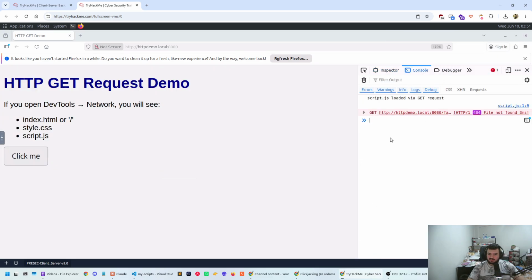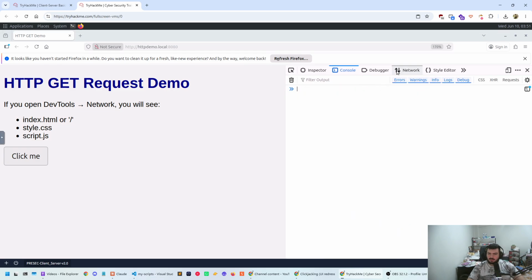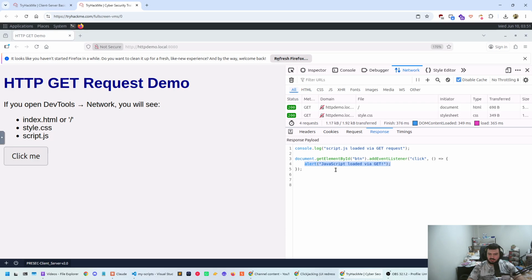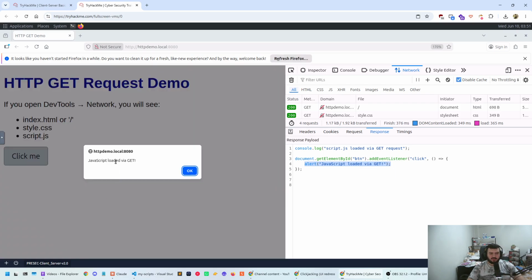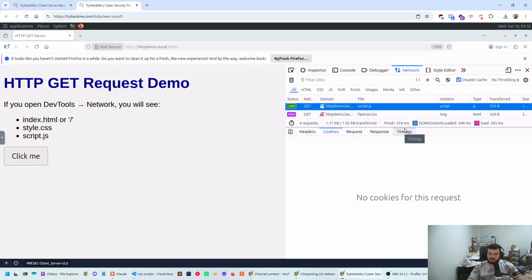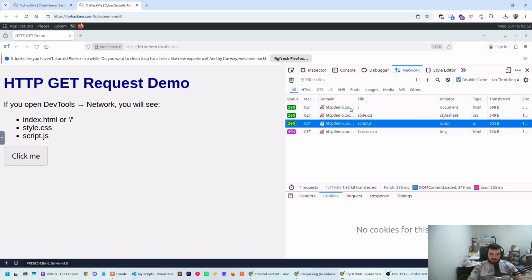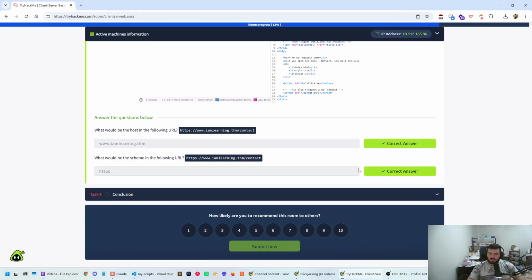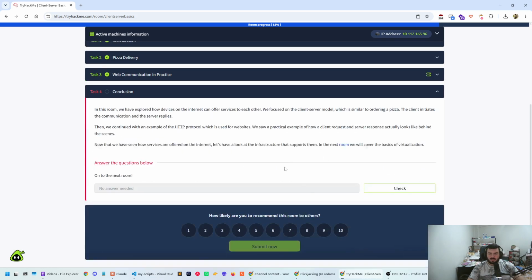So yeah, once we have that, I don't care about the console.log here. It's going to just alert JavaScript loaded via GET. So when we do that, we get this alert box right here, which is just this JavaScript function. This is the response payload. So this is a deep dive into an HTTP request and response. You could look at these in any website. If you're using Chrome, you can right click and then open developer tools. Or you could just use Firefox inspect, just like we're doing. So this looks like we got it.